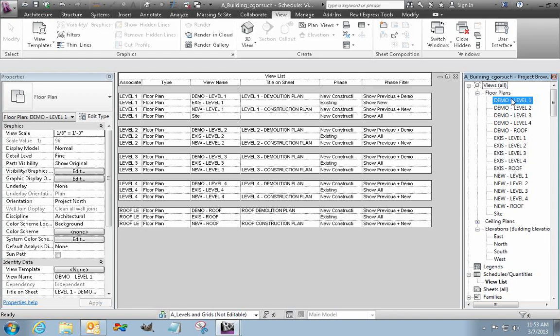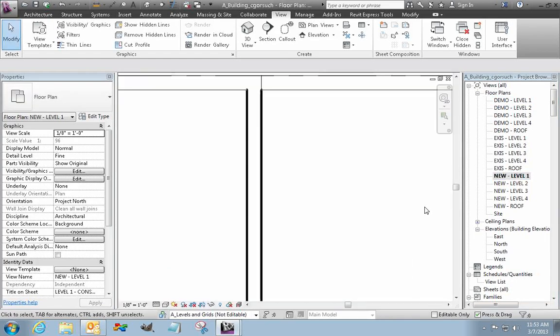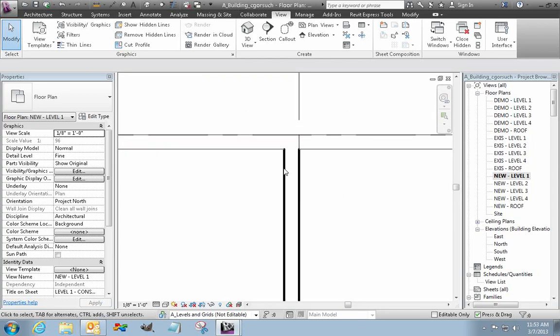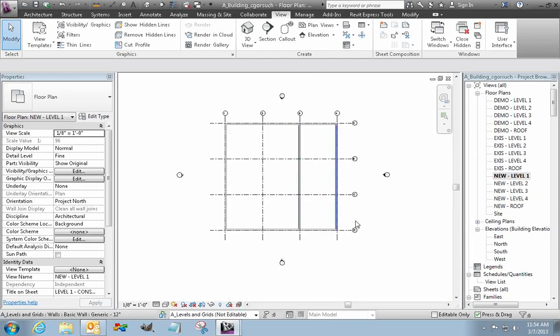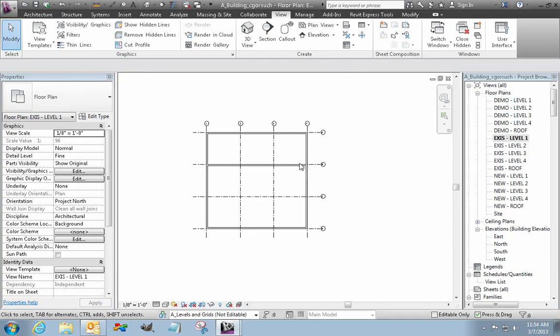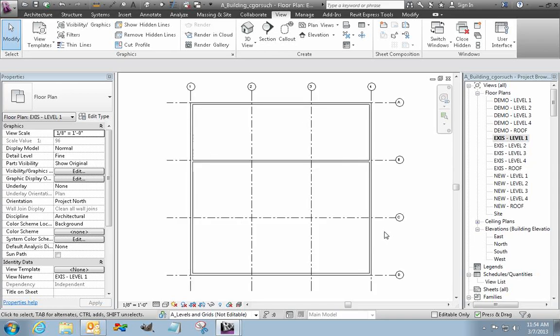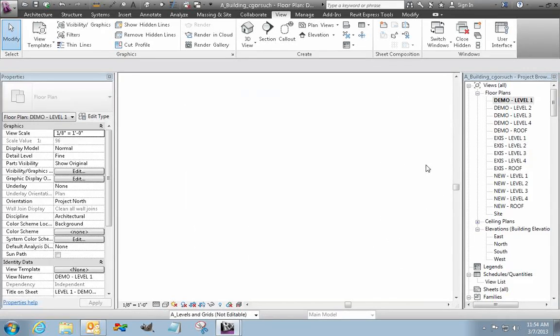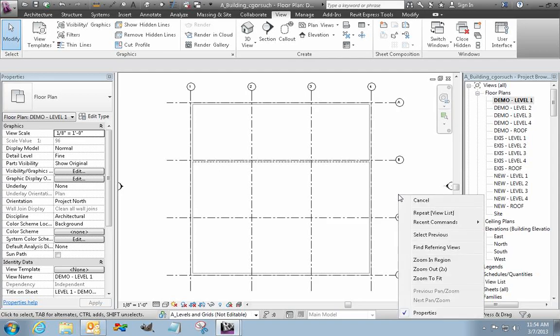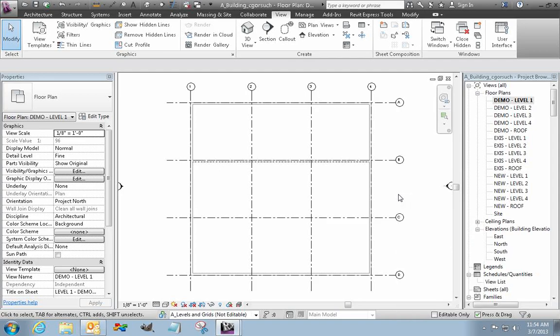So I'm going to go back to my, let's see, let's look at new construction level 1. So we've got new construction, there's an existing wall and a new construction wall. And then I have existing level 1. Here's all my existing conditions. I'm just going to zoom to fit all my existing conditions, and then my demolition plan, all my demo conditions. So there we are. That's it. That's setting up all the phasing, or at least all the preliminary phasing for everything you're going to need.